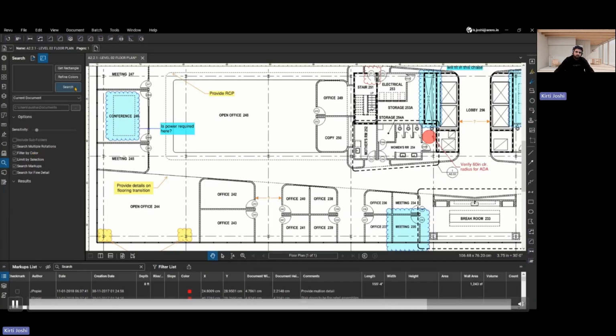So in this way, what I mean to say is you can search any item that is available in the PDF drawing through the visual search option that will help in the auto count options.